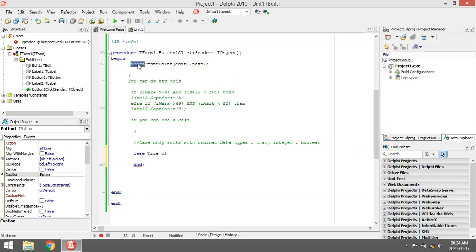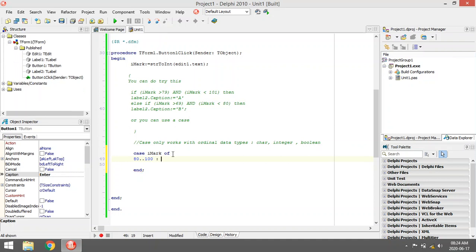So I'm going to test I mark. I'm going to say in case I mark is, let's say, between 80 and 100. So if it's between 80 and 100, what should happen? Then I want to display the symbol A in my label 2.